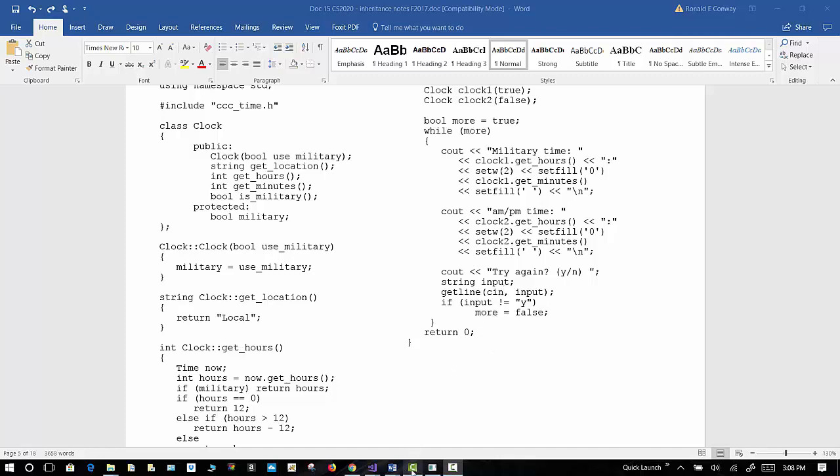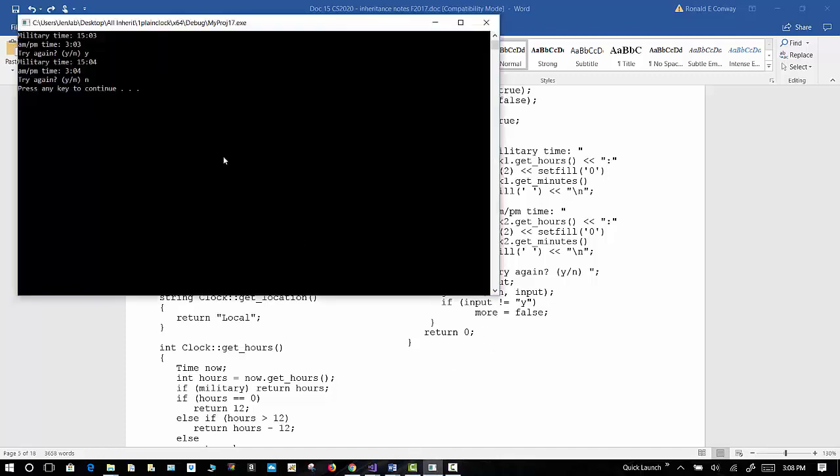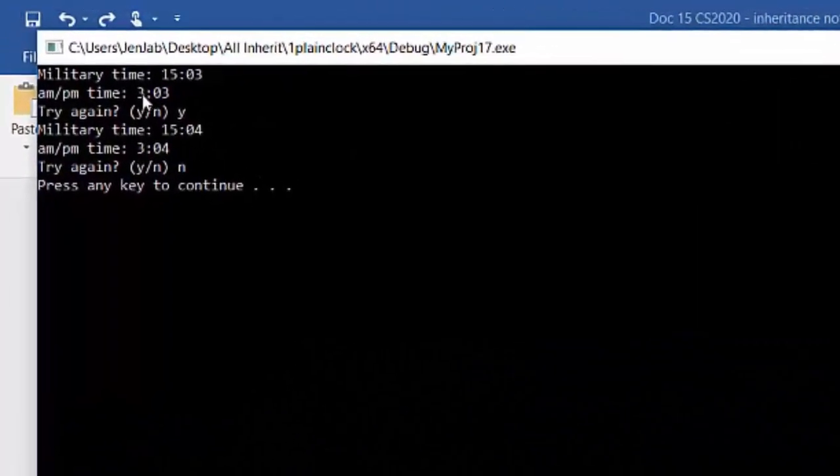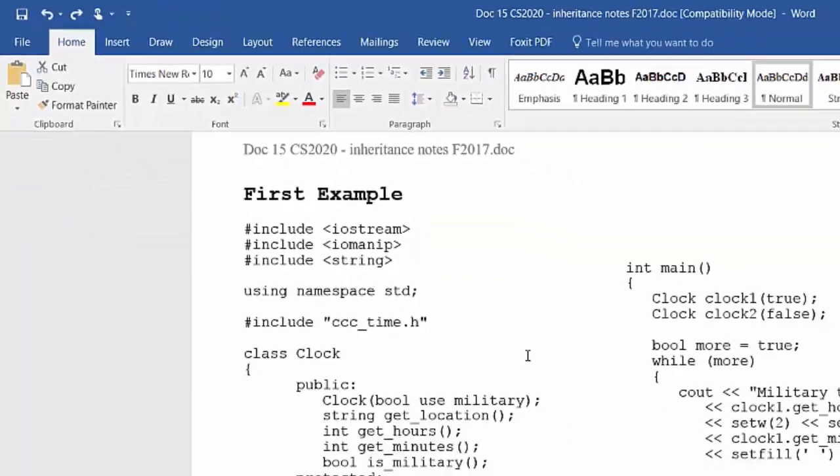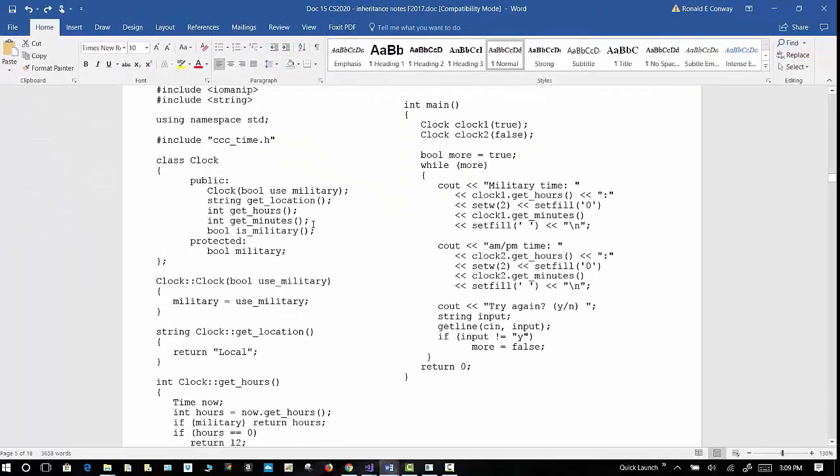So for the sake of this demonstration, we have already executed this program. And we see that the military time is 15:03 and the AM PM time is 3:03. We hit yes to show the time again, and now it's 3:04. And that is the clock class, a very simple class, but we're going to take this class and build upon it.